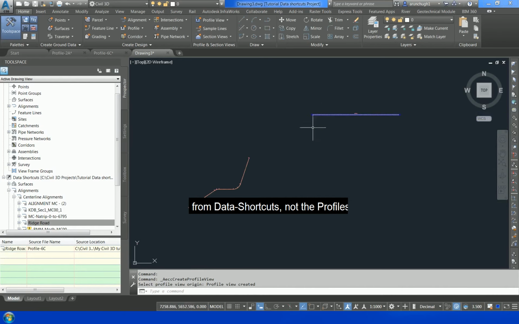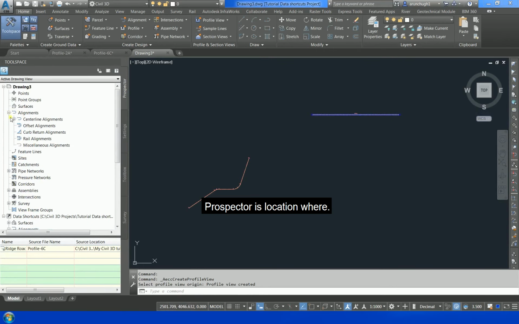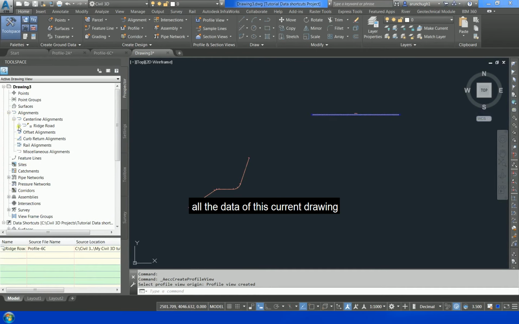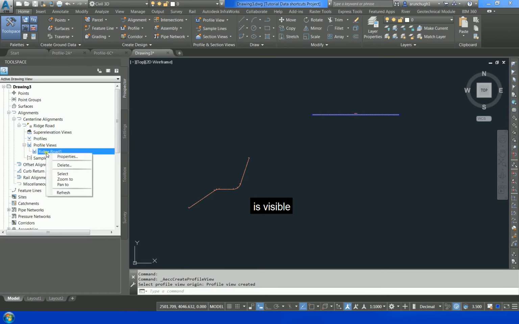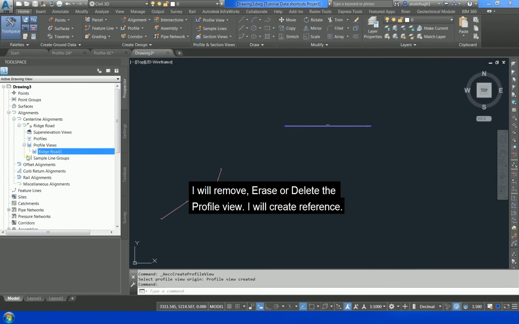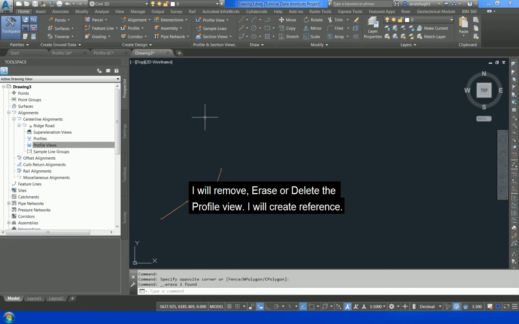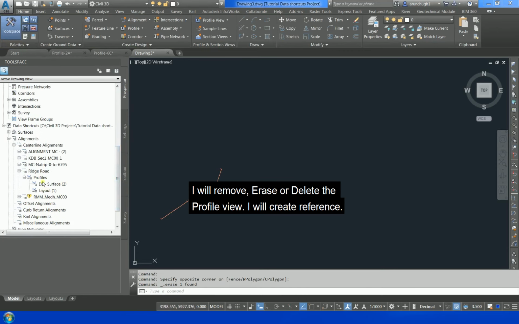from data shortcuts, not the profiles or profile views that can be seen from the prospector. Prospector is the location where all the data of this current drawing, active drawing, is visible. There no profile is found or visible. So I will just remove, erase or delete the profile view. I will create reference.